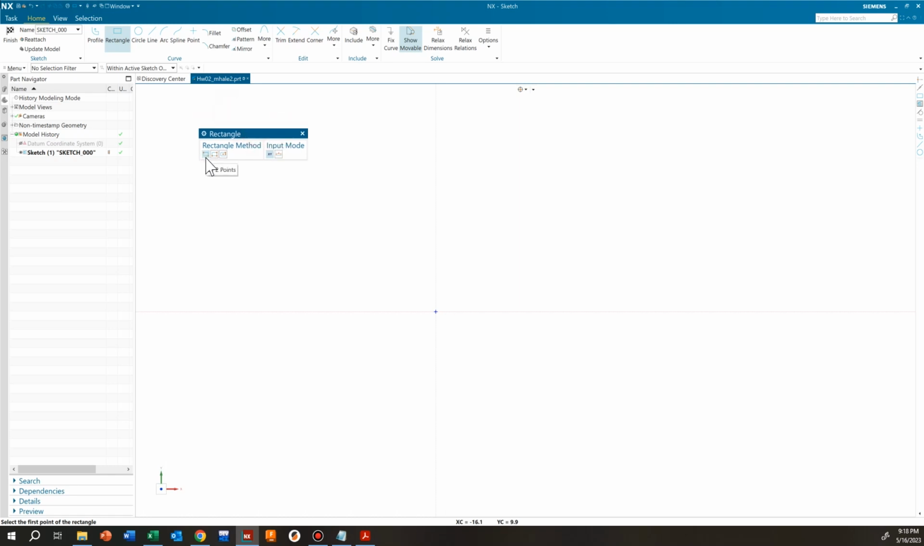This window gives us 3 different ways to create a rectangle. So this first one, this far left one, is by 2 points. That means if I click on one location, now I'm not clicking and holding, I just click down, I can then define the rectangle this way. So then I'll click again, and now I have my rectangle, and I can define that however I want.